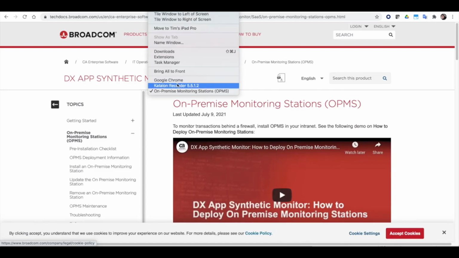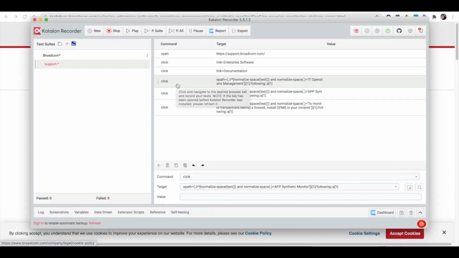Let's flip back to Catalan, where we can see the steps we recorded. I'll stop the recording and save this as an XML file. That's the format required for App Synthetic Monitor.